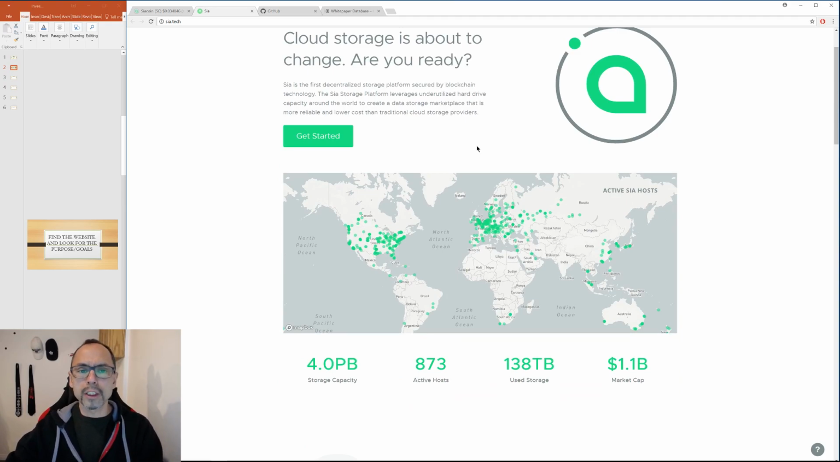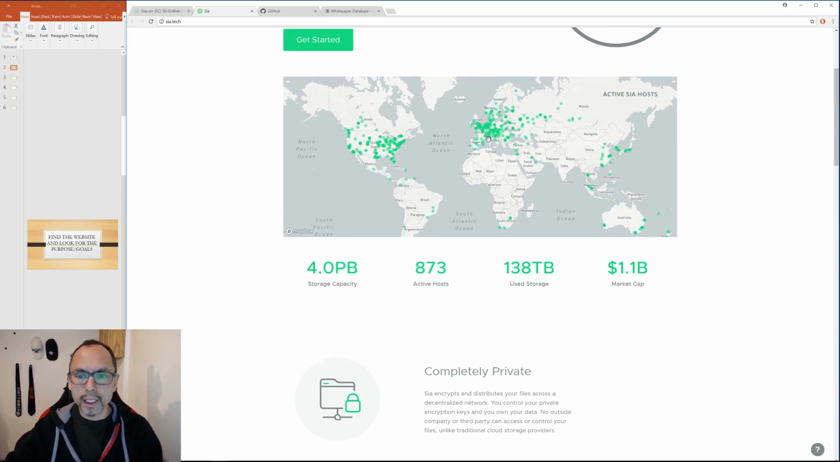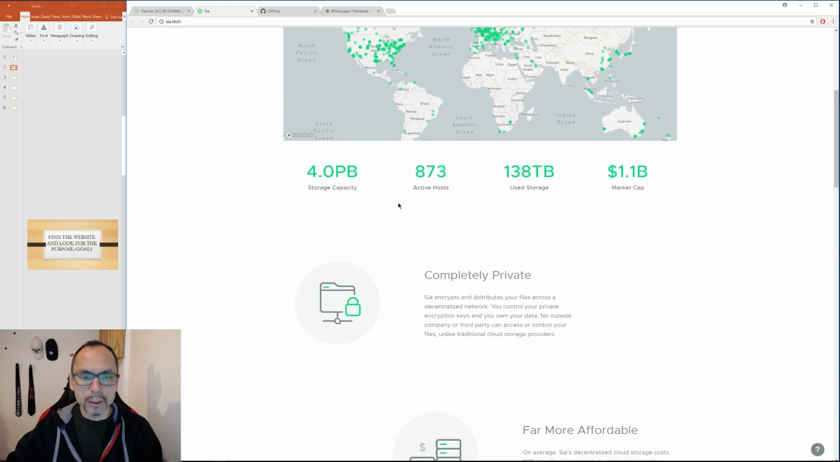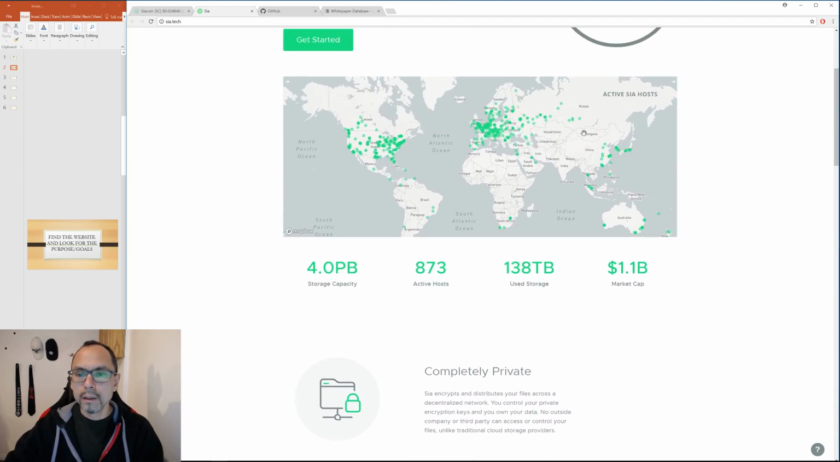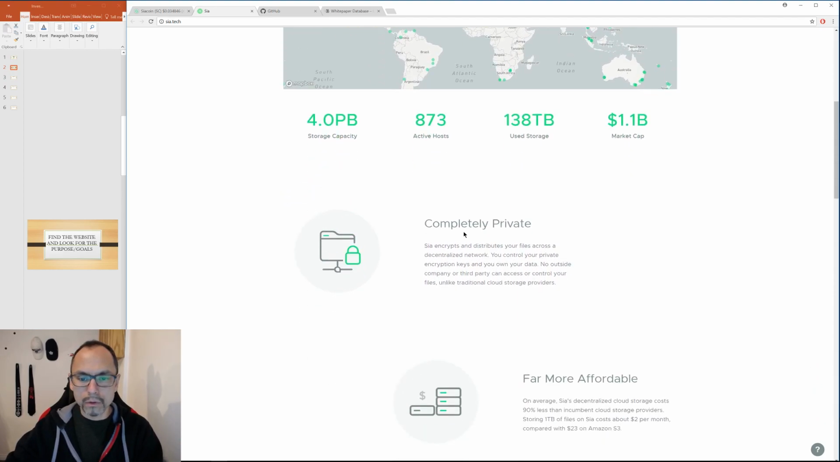So they're using blockchain technology to store data. Active Sia hotspots, hosts, I mean. They're showing us a little picture here of all the partakers, I guess, in this mission. Current storage capacity is 4 petabytes. Total used storage is 138 terabytes. Coin market cap is 1.1 billion. Active hosts, 873. So this must be 873 hosts, all these green dots.